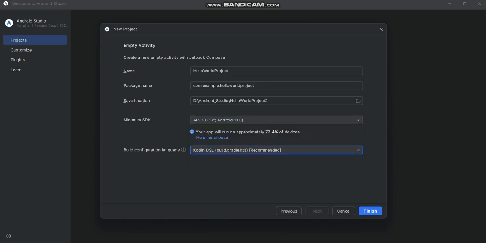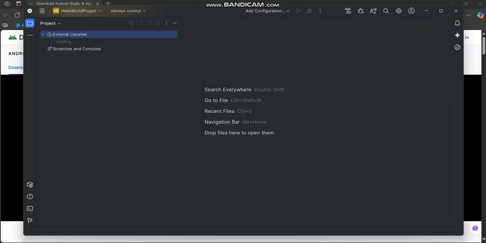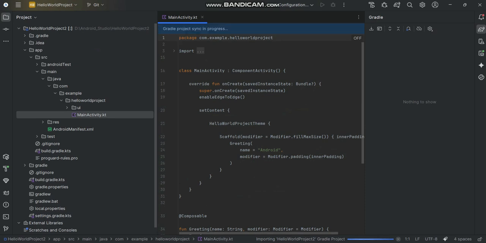and build language. Build configuration language would be Kotlin, and this minimum SDK would be the minimum Android version your app would be supported on. Okay, hit finish and let Android Studio import your project. Like you can see, it's importing Gradle project.